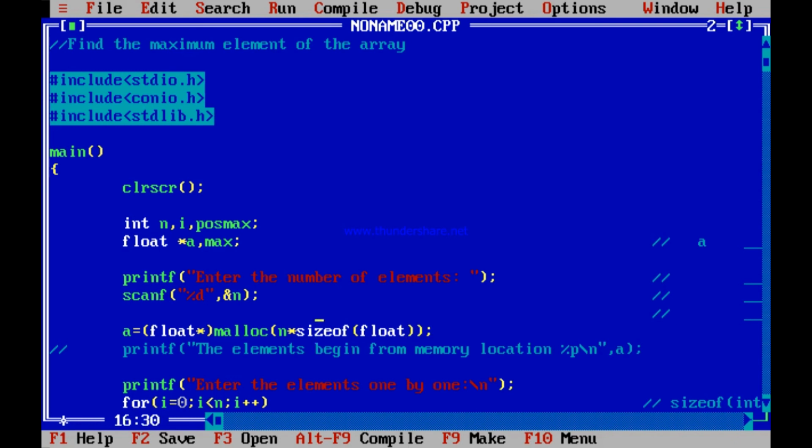In the previous program, you were using int instead of float. It was an integer array. Then this was int star, and this would have been n into size of int. The number of integers is n into size of int. Each integer is 2 memory locations, so size of int would have worked fine. Here, each float is 4 memory locations. Size of float will mean 4, so n into 4 will happen. So float star malloc n into 4 will work fine.